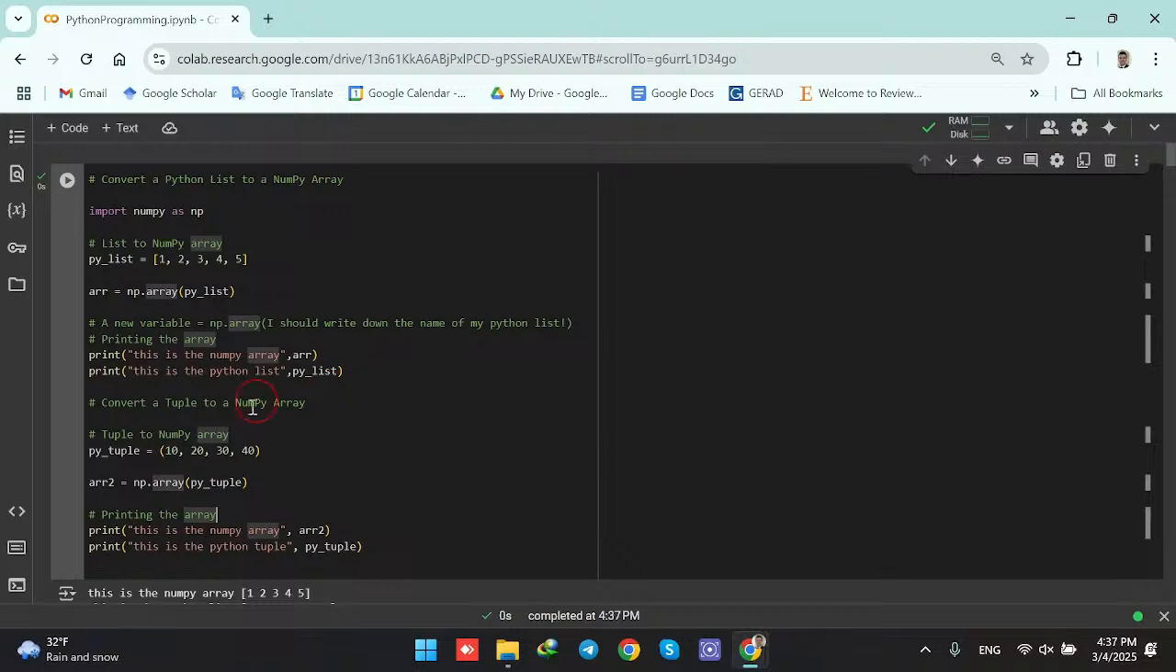So in this video, we learned how we can convert a Python list and a Python tuple to NumPy arrays.